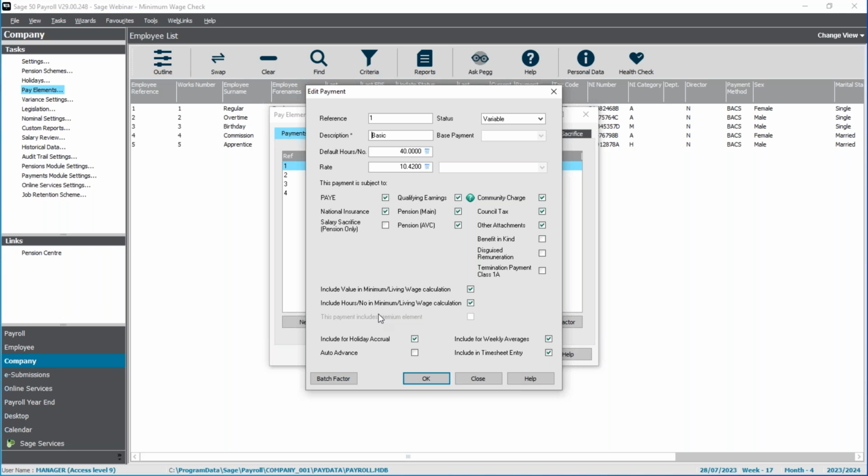So with this one being an hourly payment, we've ticked both of these boxes. So we're going to include the value of basic payments and also the number of hours in the minimum wage calculation. So this will be used to ascertain how many hours have been worked and how much has been earned for those hours.